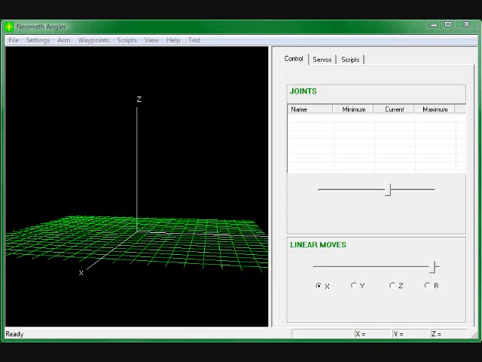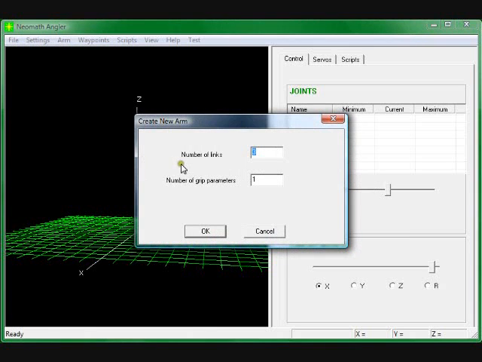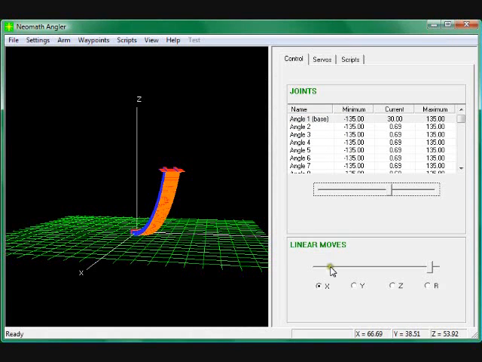There are 2 ways to create a virtual arm, from scratch and from a saved configuration file. Let's create one from scratch first. In the menu, go to File, select New, and notice the default number of links is 3. This is the maximum number of links that competing software can handle. However, with Neomath Angler, you can set the number of links up to 100 if you wish. I'll click OK. Now we have an arm with 100 links.